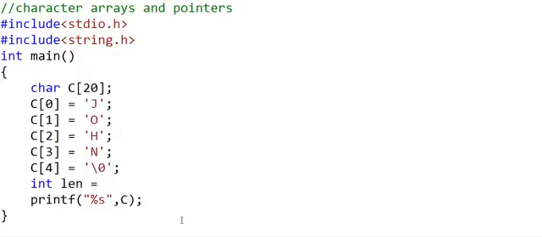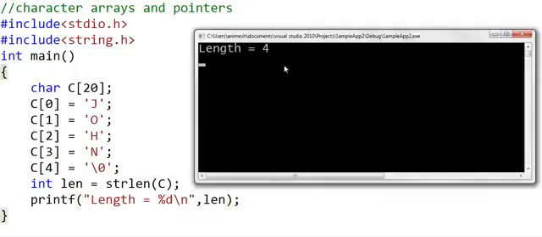Let's say we want to use one function, strlen, string length, to find out the length of the string. I'll print something like this. Let's run this and see. As you can see, the output is length equal to 4, even though the array is of size 20. So the string length function also counts till it sees a null character.